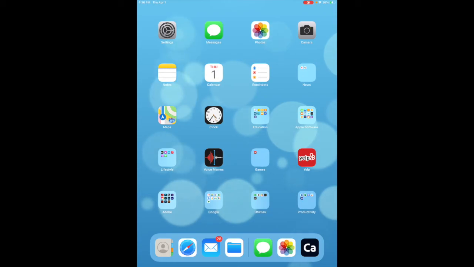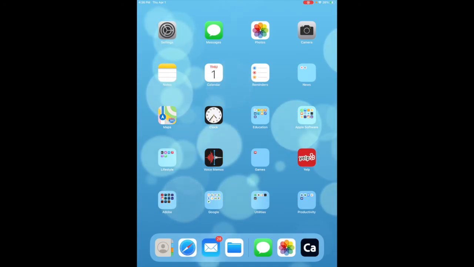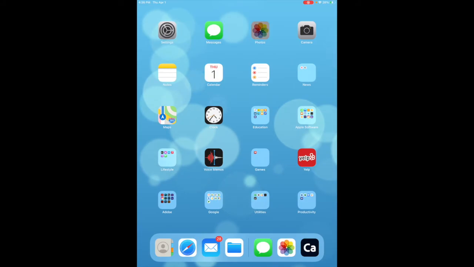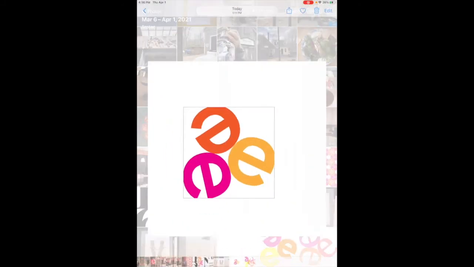So this is to take your JPEGs into Adobe Capture and make some patterns. You made a motif in your software program. You exported it as a JPEG, and now it's time to put it into a pattern maker. So you should have them in your photos, and I just want to point something out.